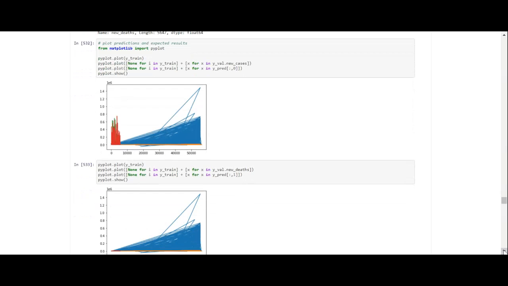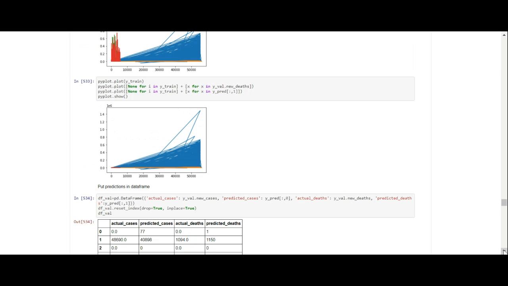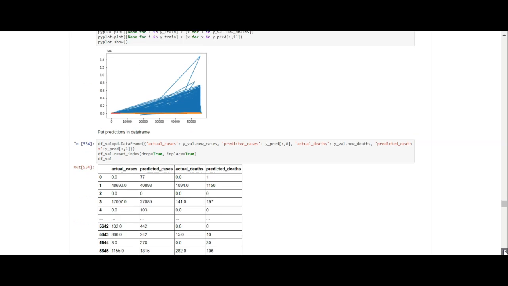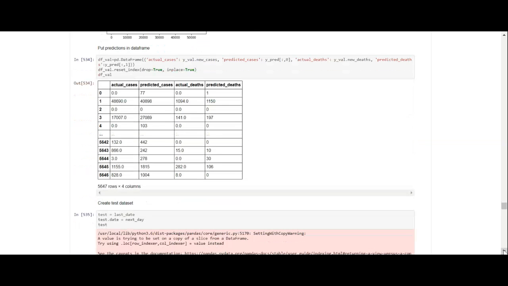Then we put our new cases on a chart, and you can see it's not a very good chart to look at. We put our new deaths on a chart, and that's not a very good chart to look at either. So now we've put our predictions on a data frame so you can compare the actual cases with the predicted cases and the actual deaths with the predicted deaths. And so you can see what you think of that.